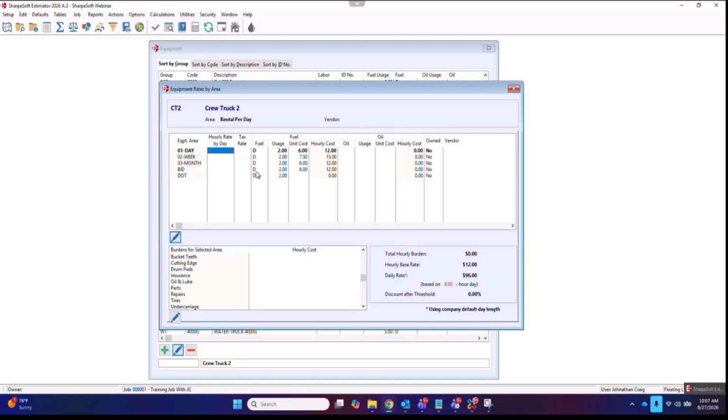But if we only have one rate, maybe we charge $20 an hour, typically for just this piece of equipment, we would hit enter there. And then it breaks down the fuel usage. So our total hourly cost here gets broken down from 3 areas. So it's going to be our hourly rate, our fuel cost, and then our burdens down here at the bottom. So these are just our standard burdens for this pickup. We're not going to have bucket teeth or anything like that on a pickup.